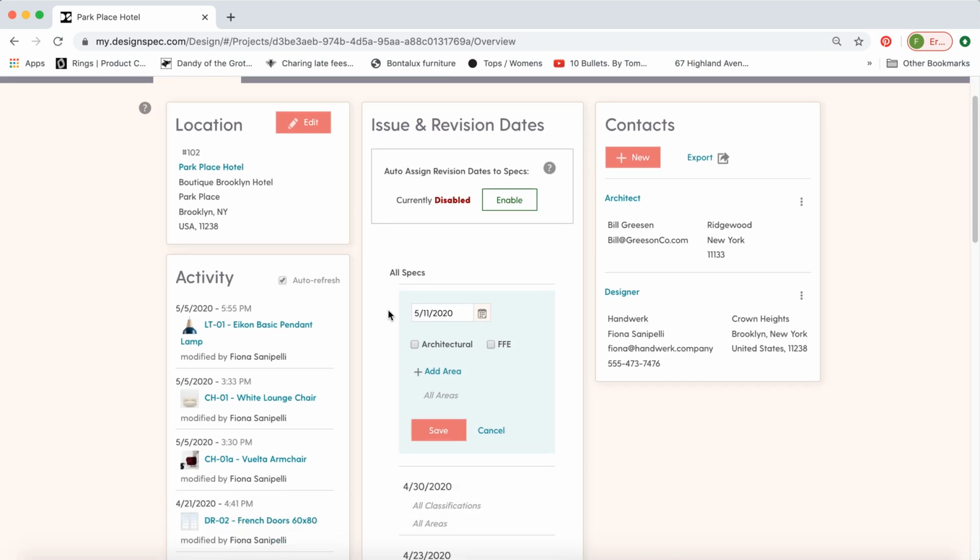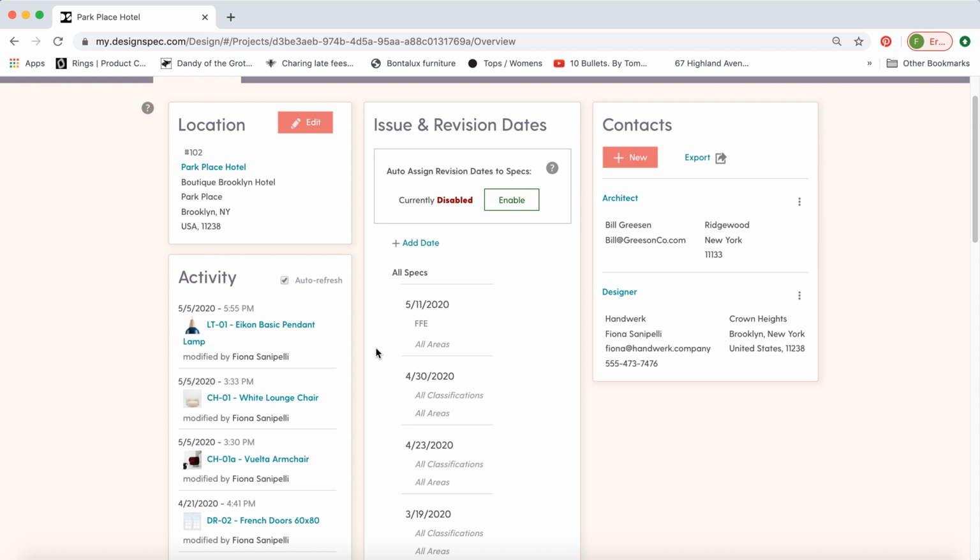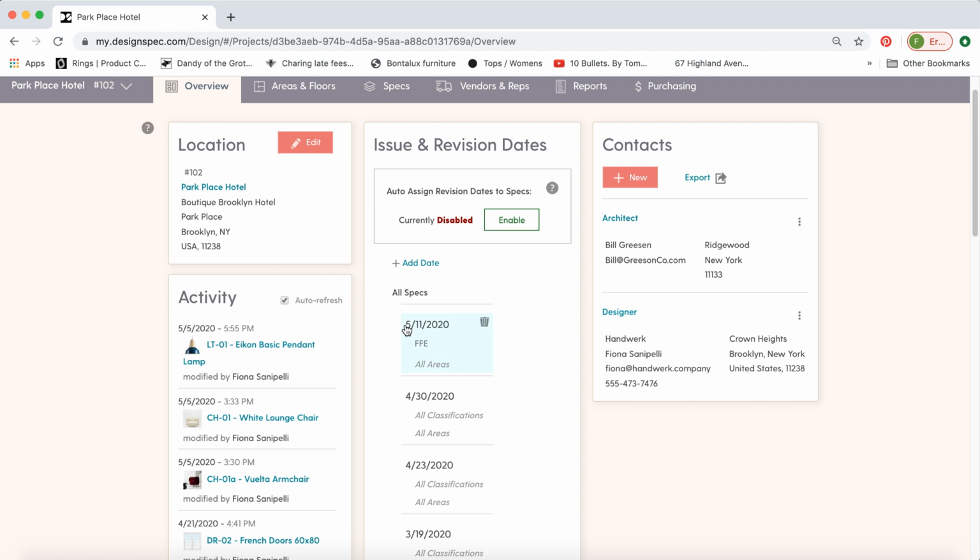And now we can either create this and hit save and just make this an option. We can assign this date manually to just a handful of specs, or we can assign this date to all the FF&E in the project, or to all the architectural items, or we could even assign this date to a specific room type or area within a project. So for now, let's assign this date to all the FF&E. That means that if you choose to turn on the revision tracker, when we create the report, any revisions that have happened to specs between the last two dates will be highlighted in red.